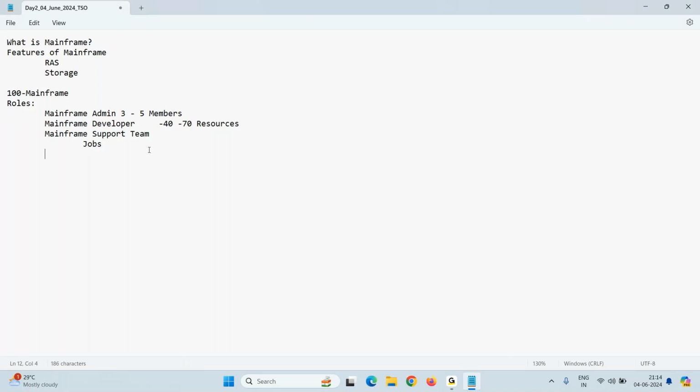Then mainframe tester. To test the applications developed by the development team, we need testers, so we have mainframe testers. The mainframe tester count is also very low in the organization. Only the big count will be in development, and after that, support and the rest. Is it clear?